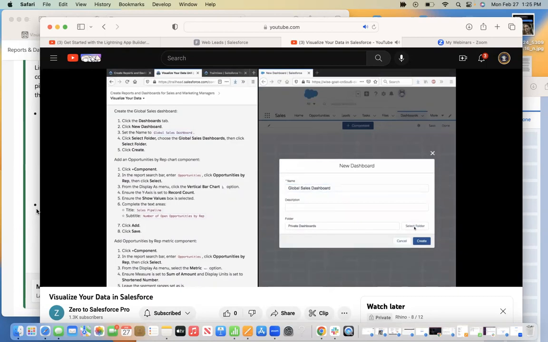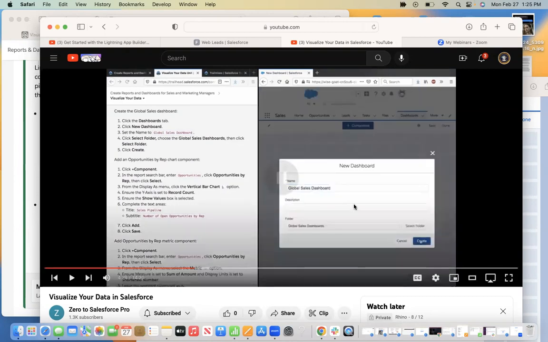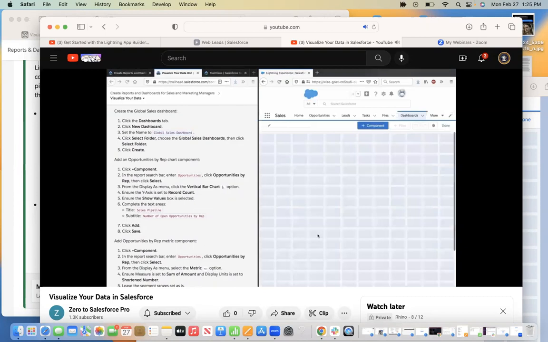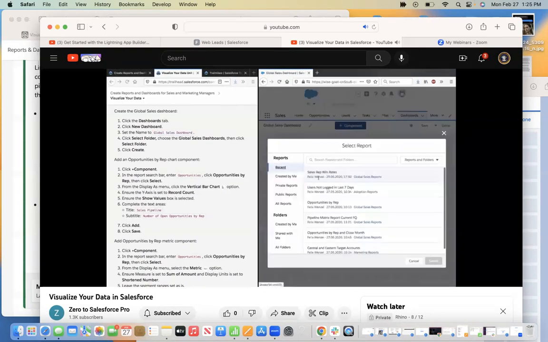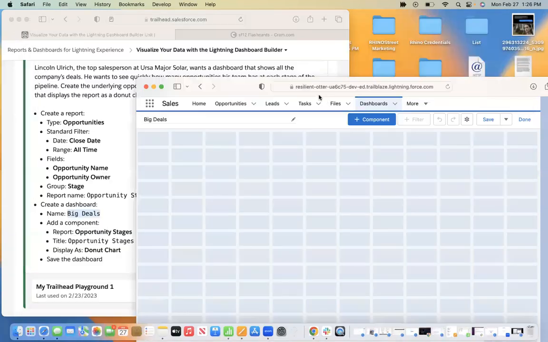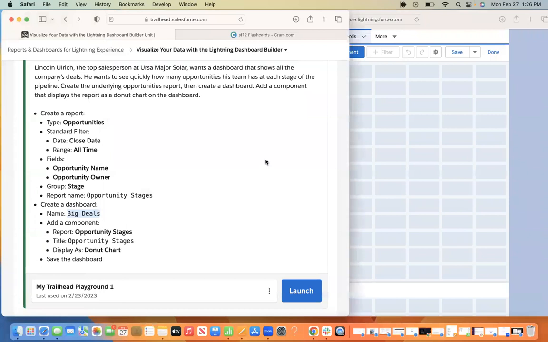Select folder, choose the global sales dashboard, and click select folder. Wait. Okay, so they're doing select folder. Click create, add an opportunity by rep chart component. All right, so I'm actually a little lost right now, but that's okay because we're able to go through it, and a lot of what we do is let's troubleshoot together.